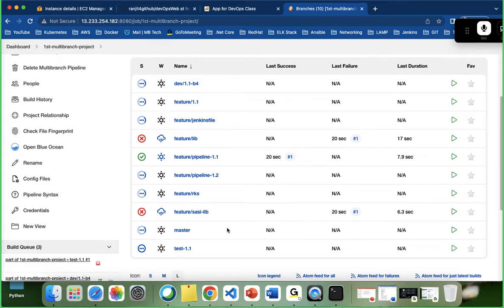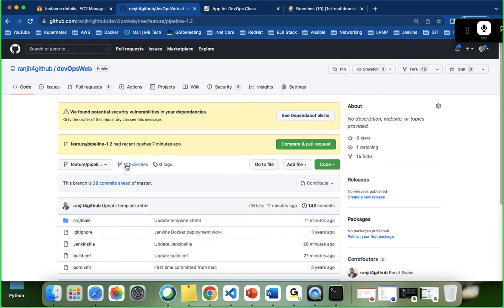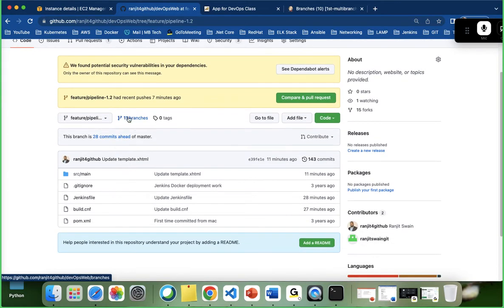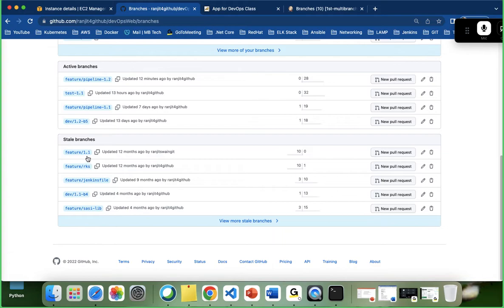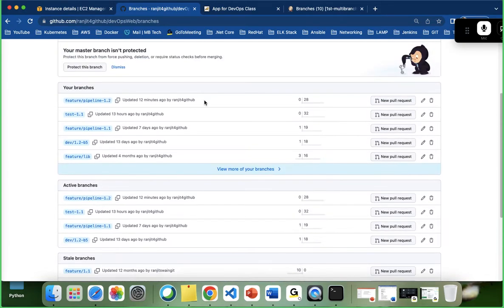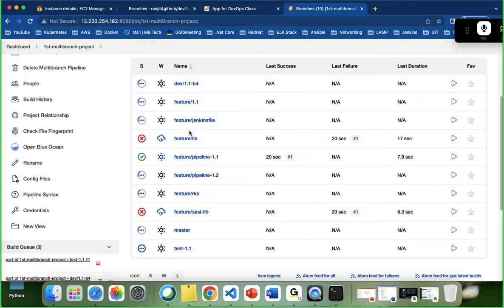So here I have given the filter as star. How did it get all this information? If you go here, we have 11 branches, right? All these branches have been fetched here, and separate jobs were created for them.